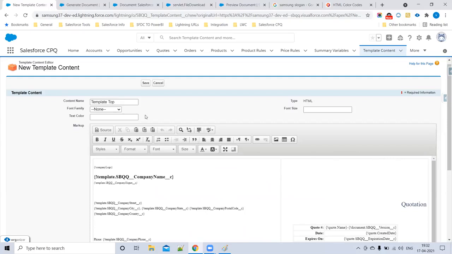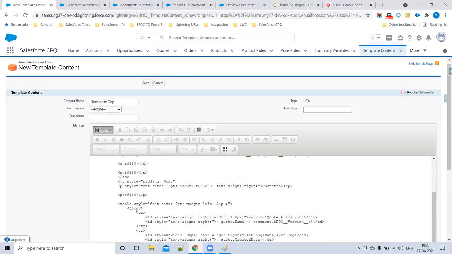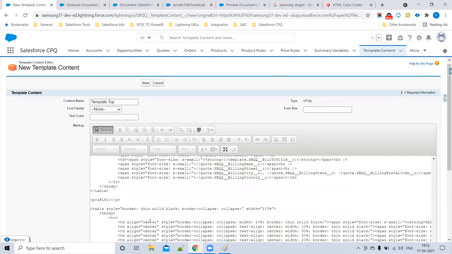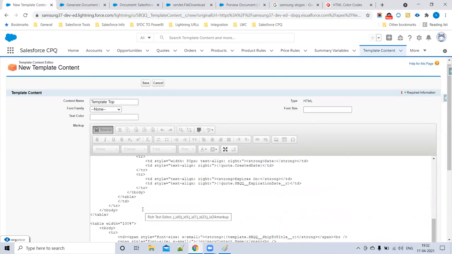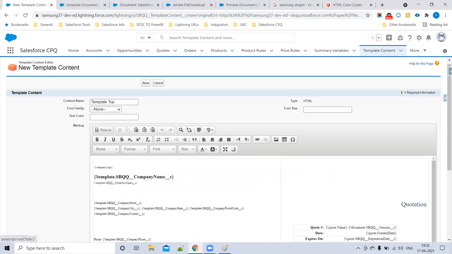Yes, sir. So if you choose a template tab, the HTML code comes automatically. You can change the HTML code by clicking source. You can arrange this code, whatever color you want to use, you can change it. This is pure HTML code. If you have good HTML knowledge, it will work. CSS also you can add here, everything you can add here.